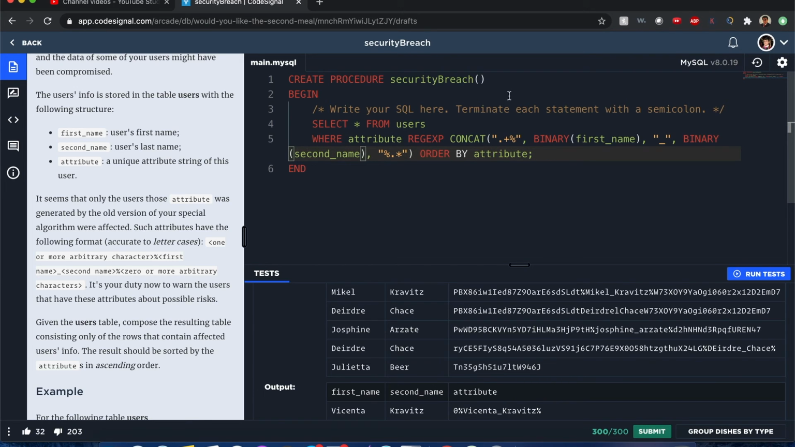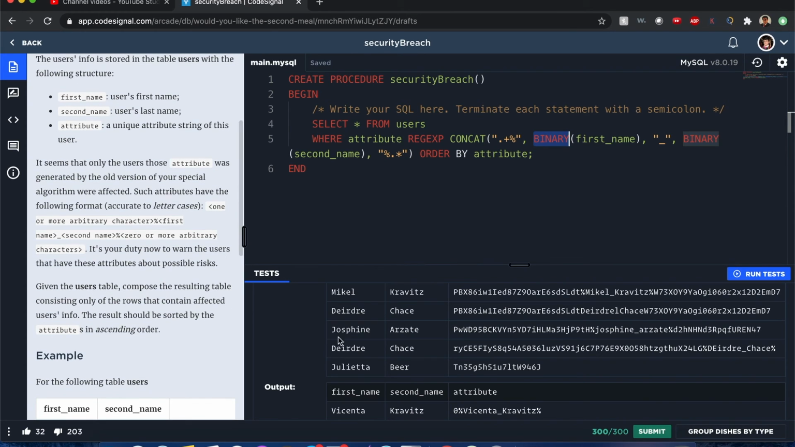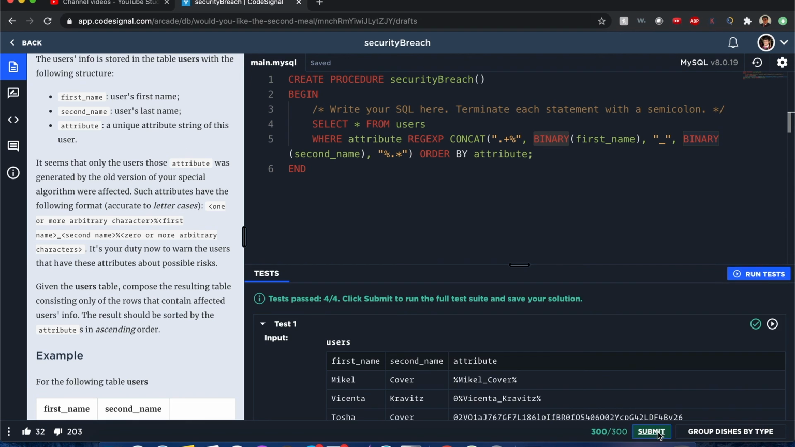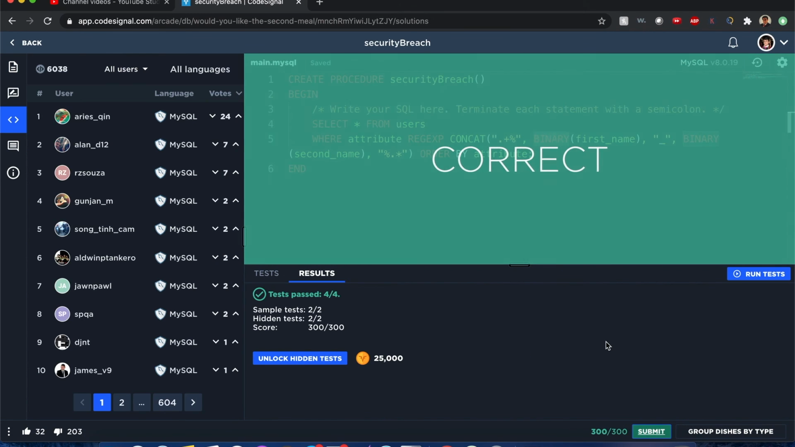Now if we use this binary function, that means that it has to follow whatever attribute it's comparing with. After these patterns are successful, this binary wants to make sure that each character of the first name matches the attribute's first name character by character. So if it's uppercase, it should be uppercase. But if it's lowercase for the first name and uppercase for the attribute's first name, that means it's not a match. So if I hit run tests, I think this should work better. Good. Hit submit. Awesome, it passed.